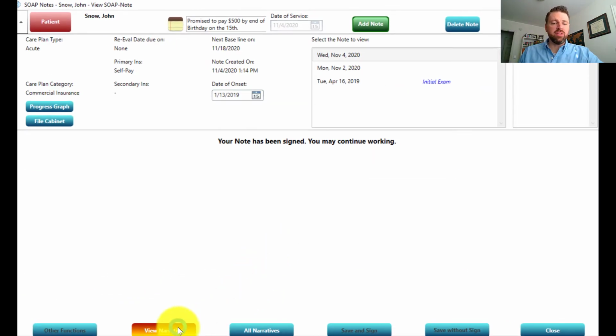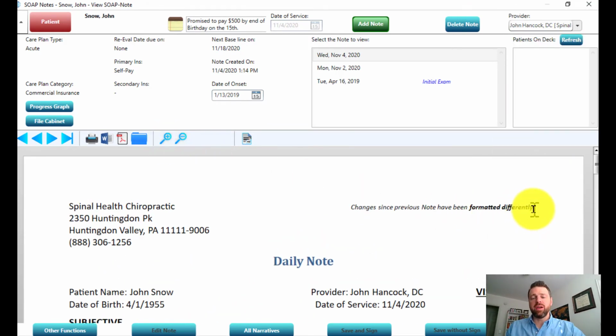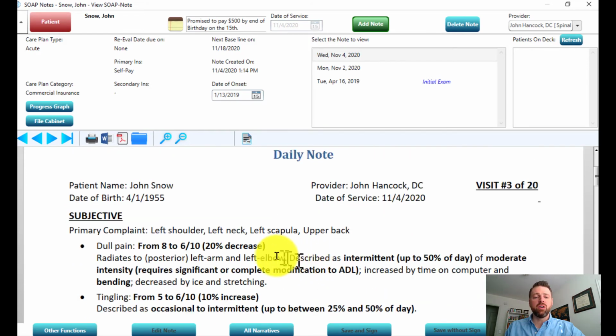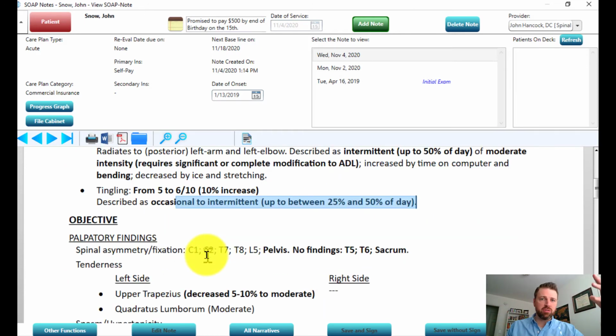And if you want to take a look at the note, you can see that the notes in PayDC are really clear and concise. Anything that's new has been formatted differently. And if we scroll through the note, we can see all these changes that are bolded. Super easy for a reviewer to see what needs to happen. Really difficult for them to claim your notes are all cloned or copied.